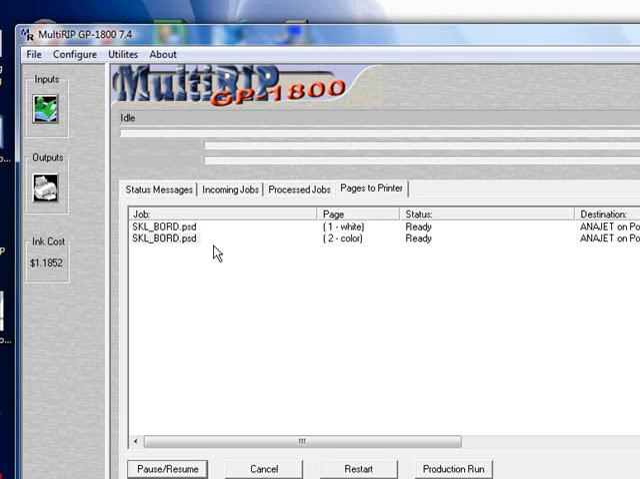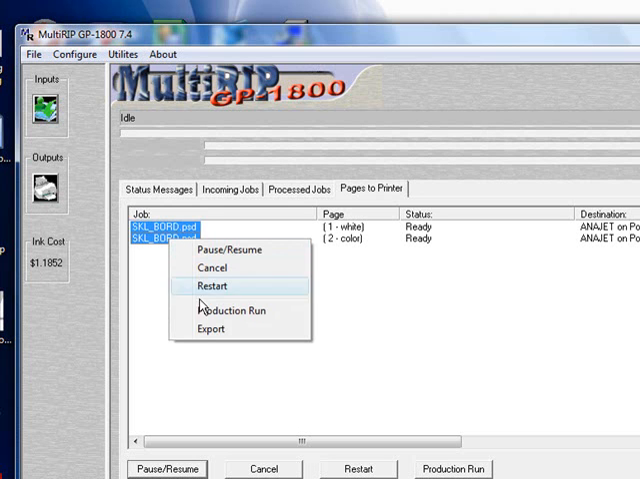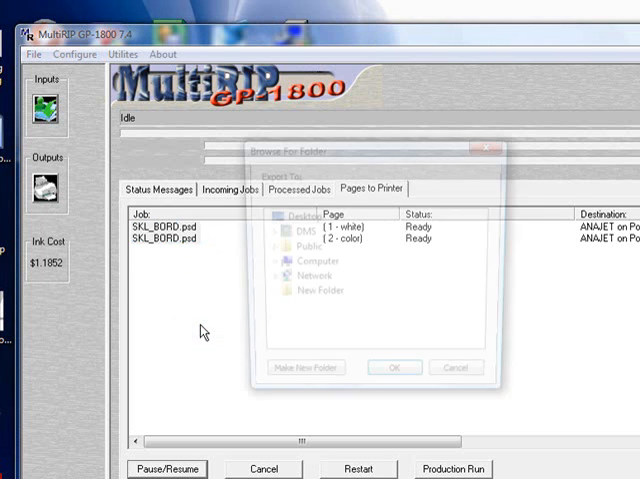To do this, we'll go to the Pages to Printers tab on the RIP, which is the fourth window, and we're going to highlight the file. In this case, I have a white underbase and a CMYK with white highlight layer here. So I'm going to hold down the Shift button and highlight both of those files because I'm going to save them together. I'm going to right-click over it and go down to Export.